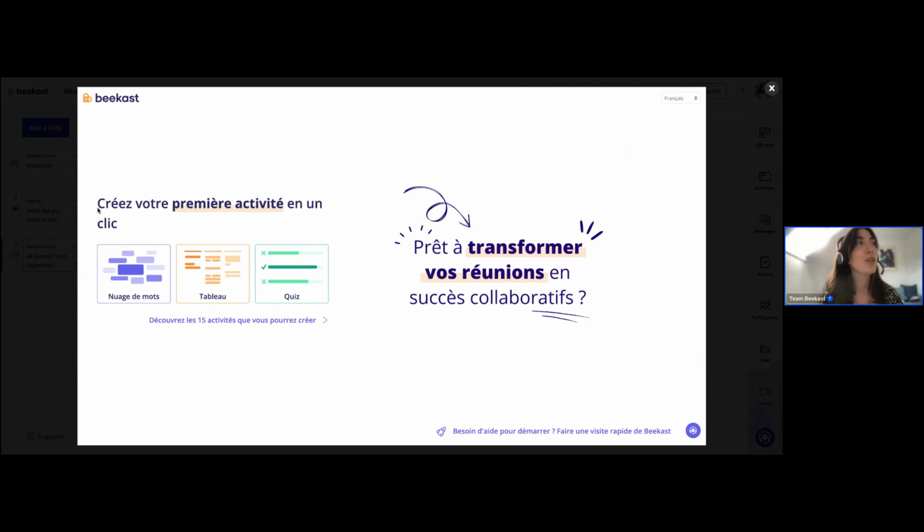Basically, what we're doing is interacting with them by saying, create your very first activity in just one click. So instead of being sent to their workspace, you create your Beekast account, and then you're immediately taken to this page where you get to create an activity. So what you'll do is you'll either decide on a word cloud, a board, or a quiz. You can, of course, discover all of our 15 activities if you want another activity. You have access to our live chat if you need to contact our support team.